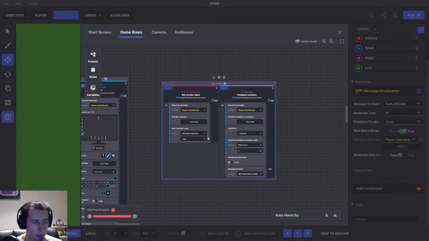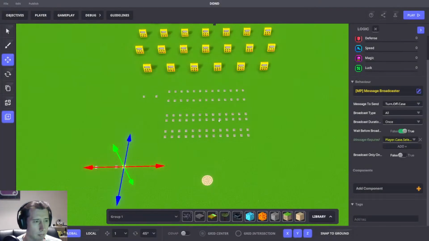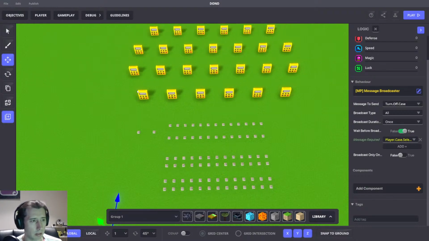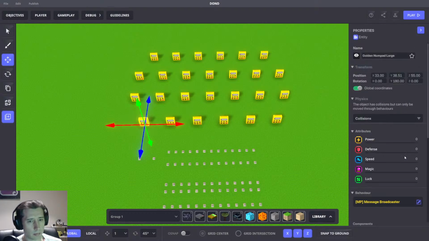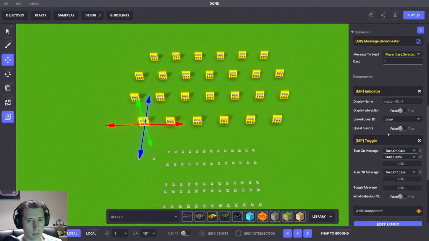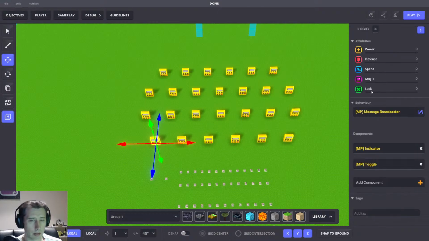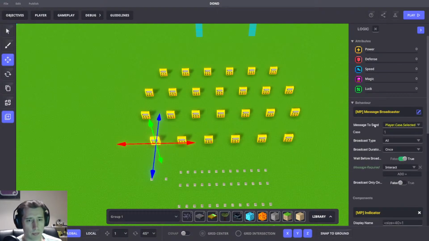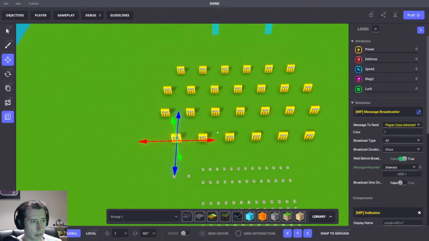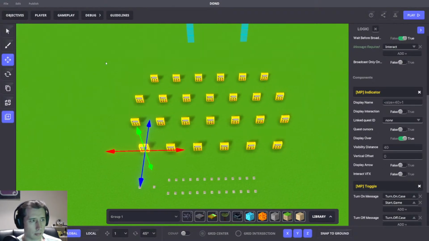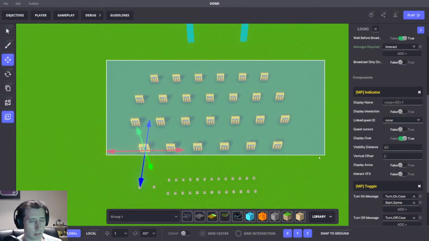Because of the set value, maybe this does need to be individual. Can you send more than one message? Nope, you can only absorb one message. Alright, so we do need to have these, duplicate them.